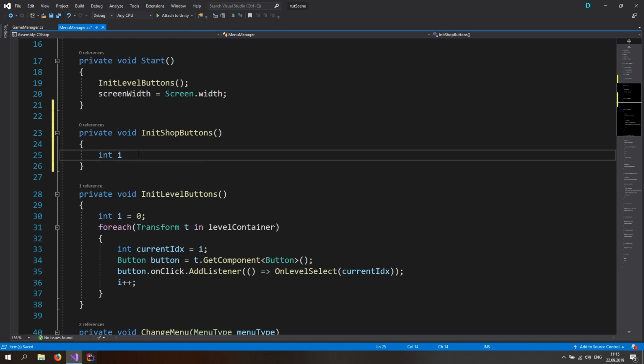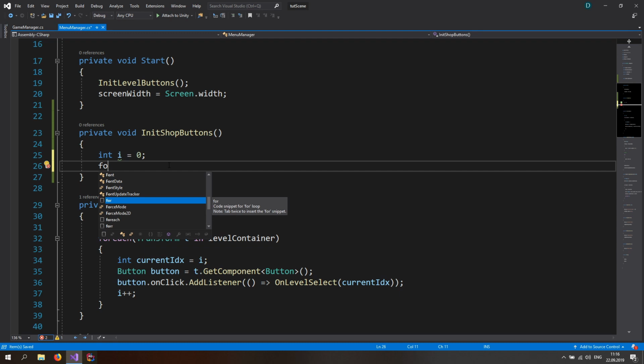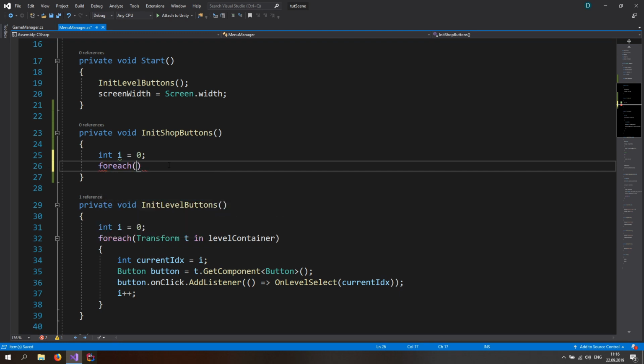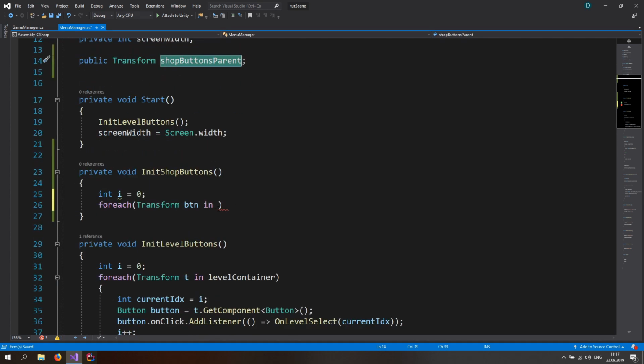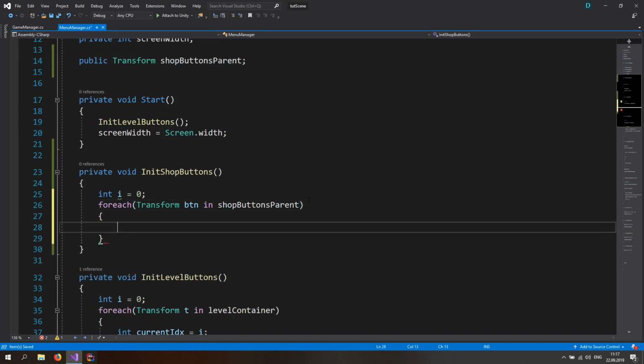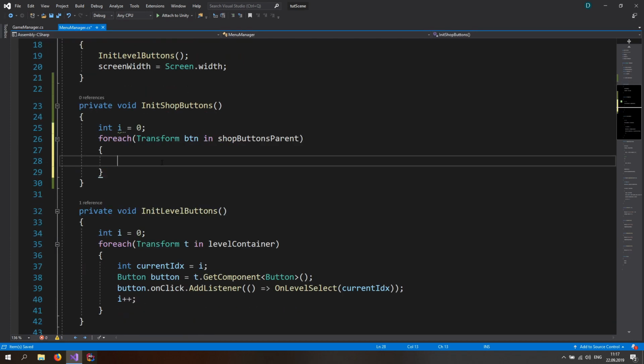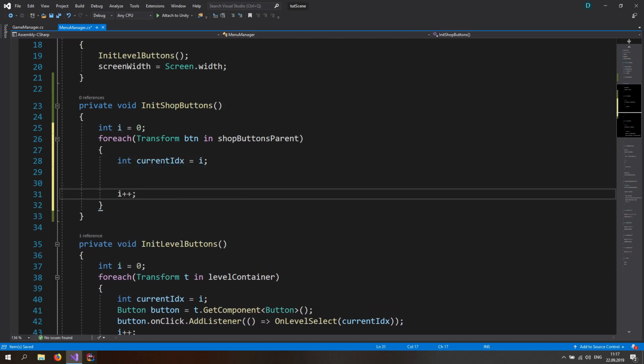Let's make an int i equal to 0, just as we did below. Then a foreach loop, for each Transform, let's call this the button, in the, what did we call it, the transform right here, the shop button parent. Just copy and paste it down here, and let's make some brackets. Let's go for it: the int currentIndex is equal to the i, and then the i++ at the bottom.